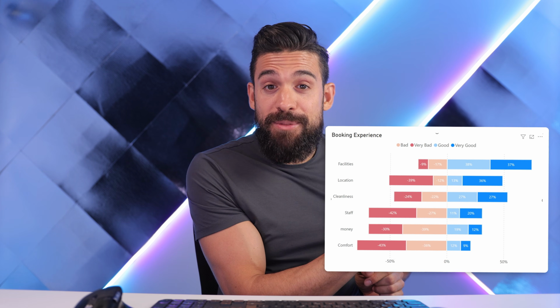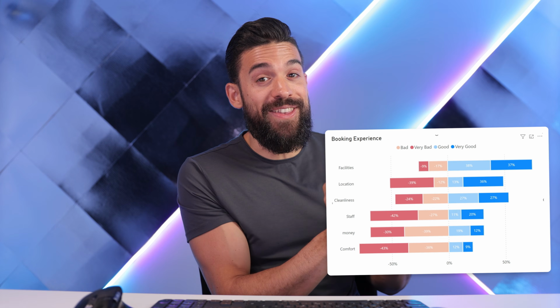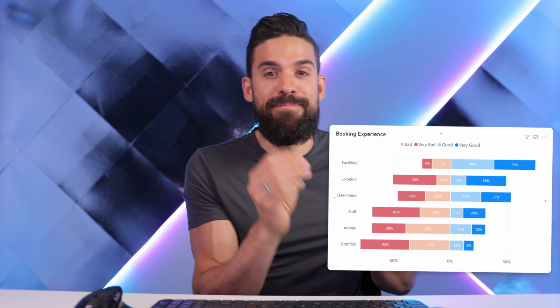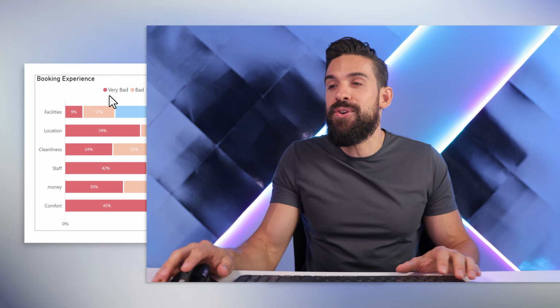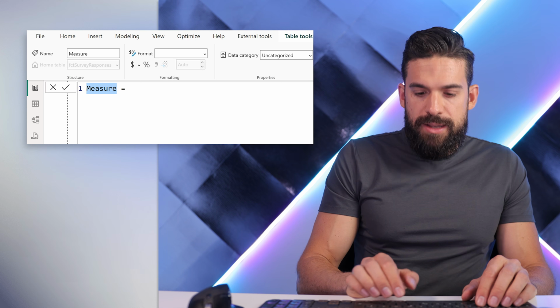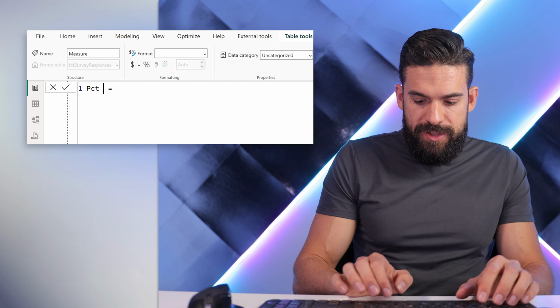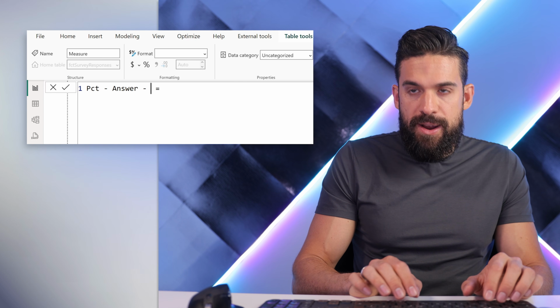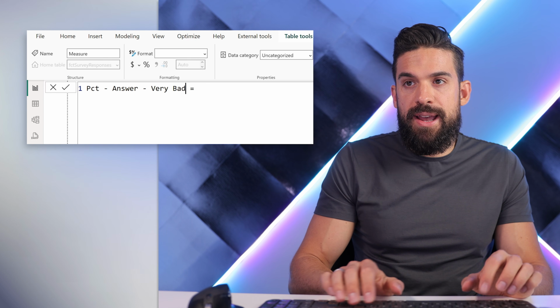Now you see, kind of similar to before. However, here the good and very good parts, they go to the right, and bad and very bad go to the left. Let's see how it's done. I'm going to go over here to my data panel because we first need to write some measures. Now here we want to calculate the percentage of answers that were very bad. So let's call it like that.